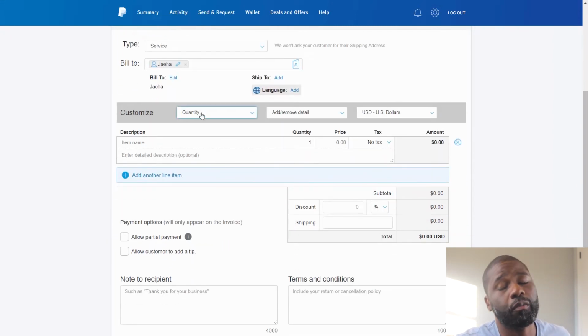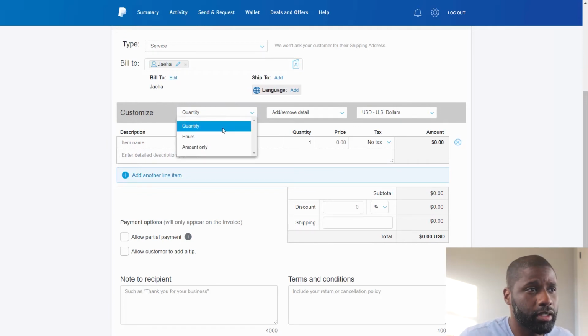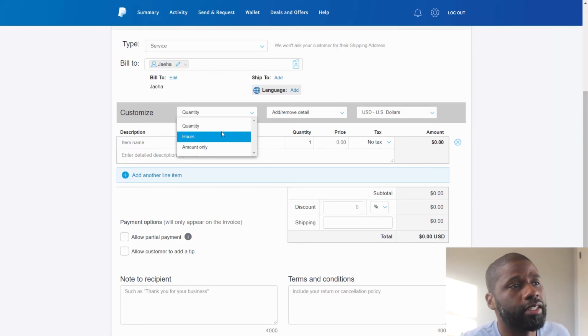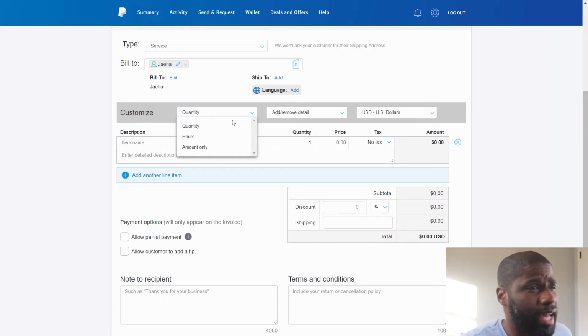So we're gonna go from there and go to customize. And I got 3 different things I can do for customize, which is quantity, hours, or amount only. Now, from what I've seen, you can only do one of these. You can't do 2 of them at a time. You can't do quantity plus hours. So that's one of the only drawbacks from this I've seen.